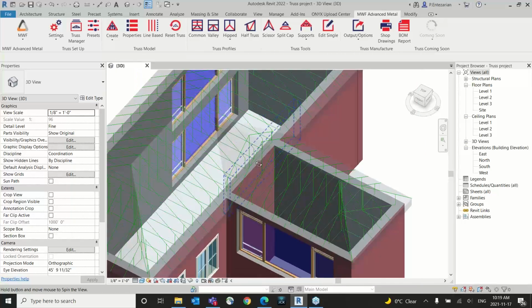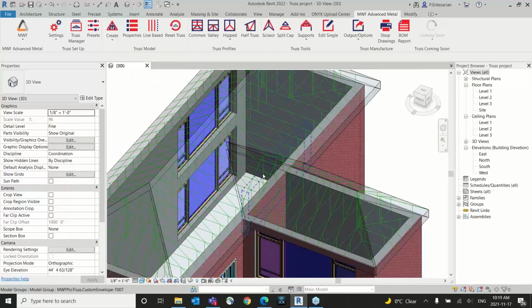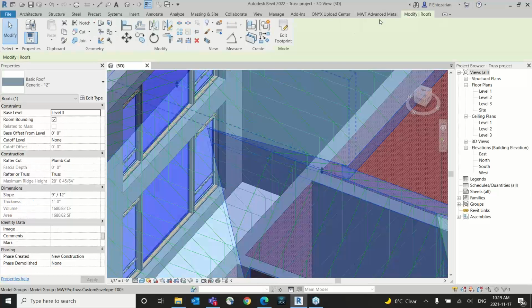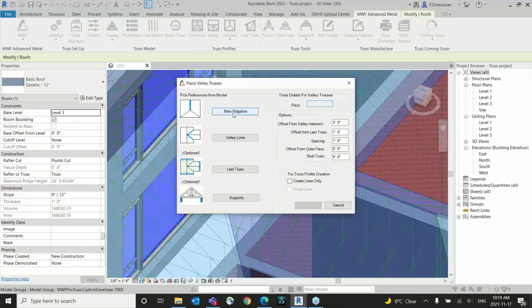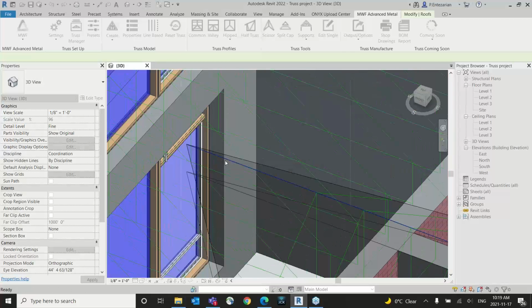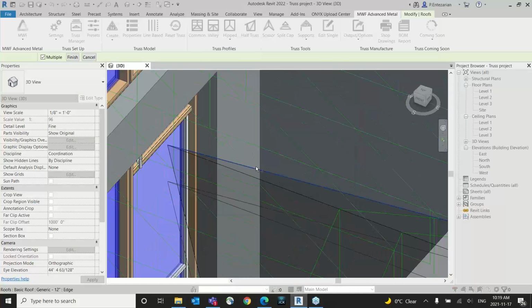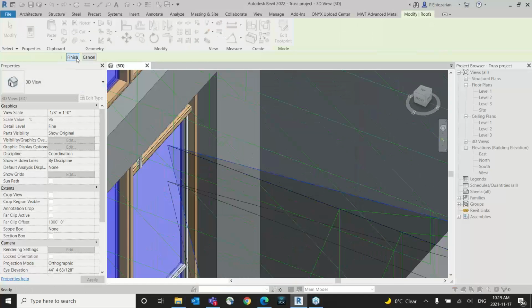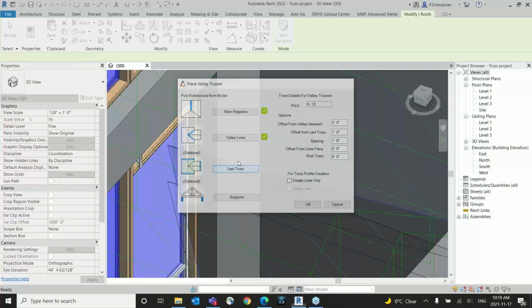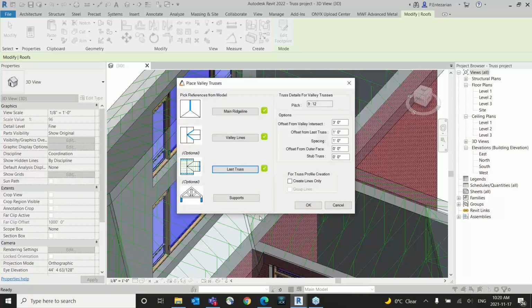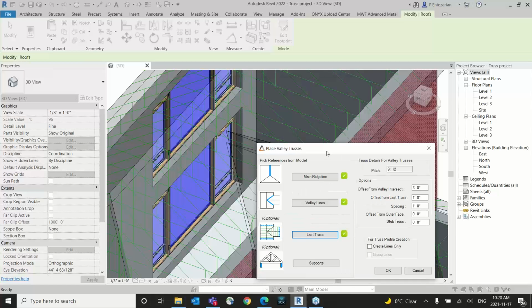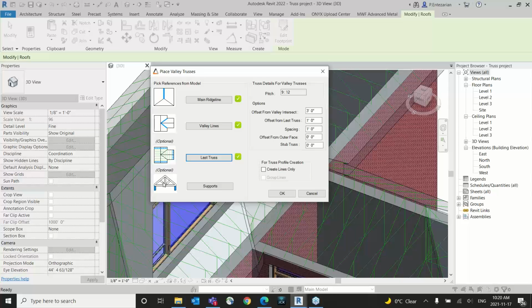The last command that we are going to try is valley trusses. So I just need to select this point of the roof and click on valley. Main ridge line again, valley lines, and last truss. We have an option to select supports too, but at this point, if we are not having it and this option is optional, we don't have to select it.